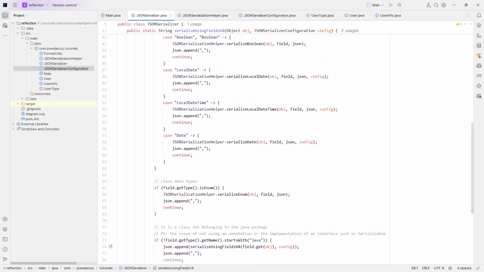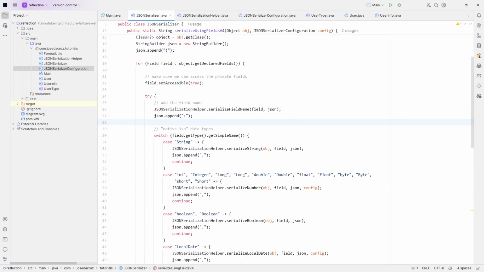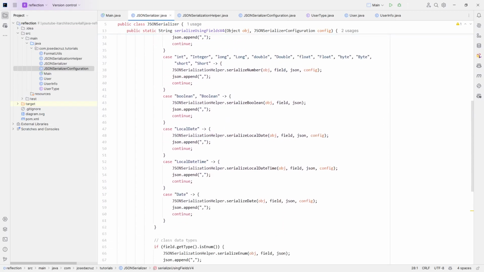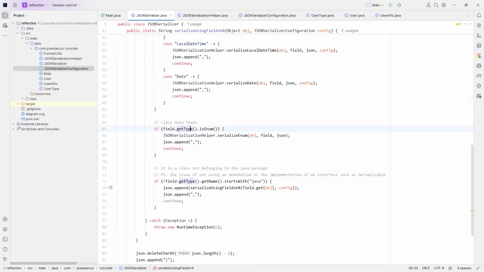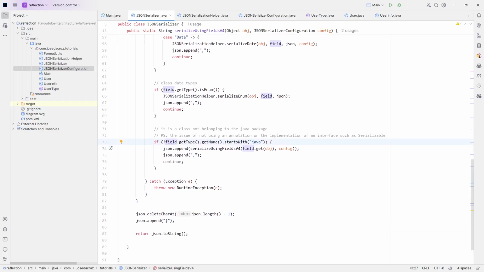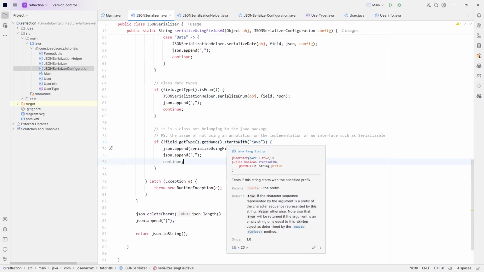These are the native-ish ones, like I usually say, because local date is not a native, it's a class, but it's a special class. It's an immutable class, like local date time and string, they are classes, but they are very specific in Java. This is for enumerators, and now for any other data type, class type that doesn't belong to the Java package. Okay, again, there can be some discussion here, but that's the decision we're taking at this time.